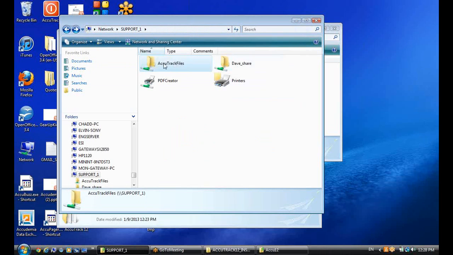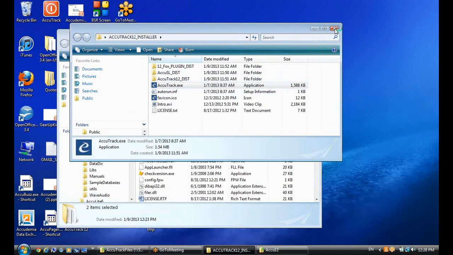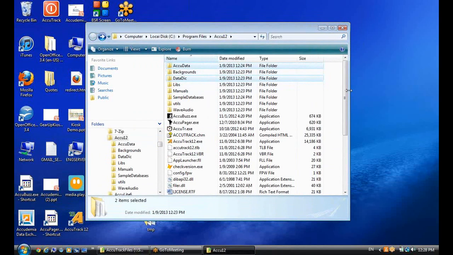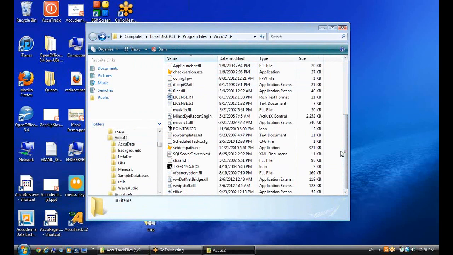Okay. So now I've got my database out there under my AccuTrack Files, but what I want to do is then tell AccuTrack to use that database. Okay? Now I can do that through the program by opening it up again and then picking my data location, going out to my Support 1 computer, to my AccuTrack Files folder.